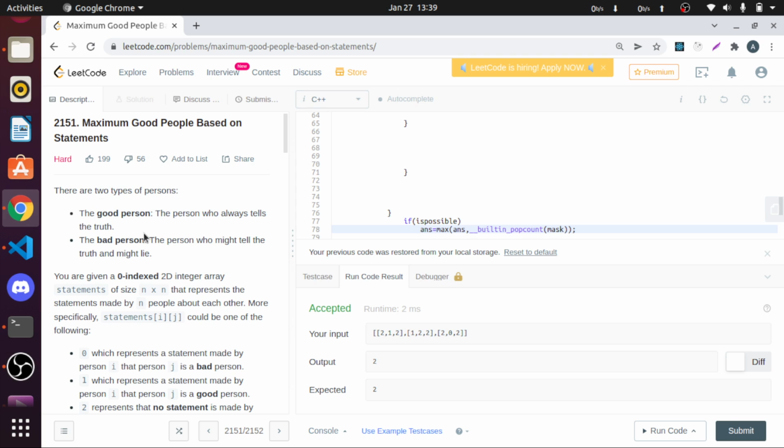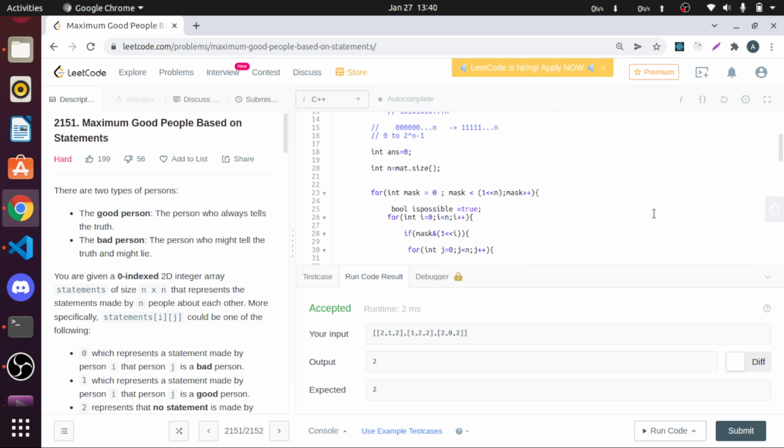I submitted the last virtual contest, but I was unable to do the last problem, the hard problem. Now I have done that problem. I am taking the solution and tried to code it in my way. So this is the code.